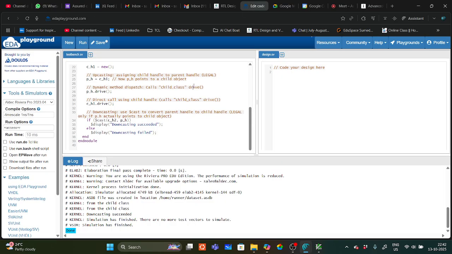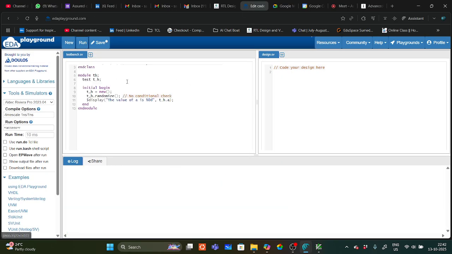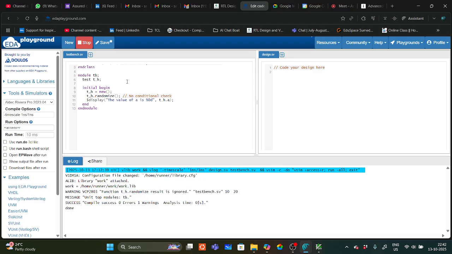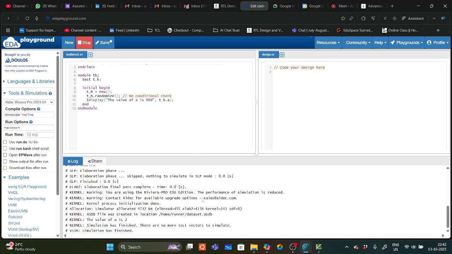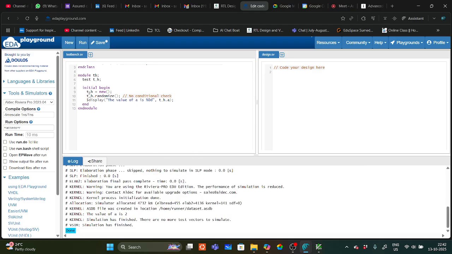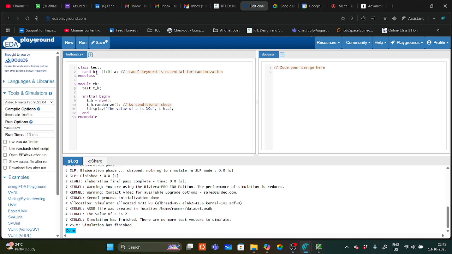If I execute this, just observe what values it is generating. I'm running this program. See, the property is bit [1:0], and the value of a is 2. It is randomly generated. I displayed it with the value of a is %d, t underscore h dot a. Like this, it will generate random values.